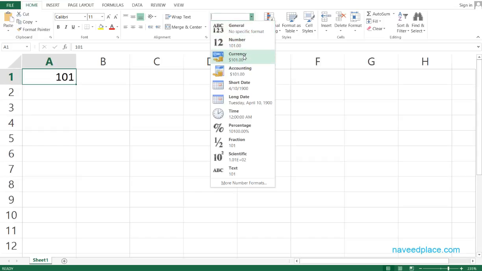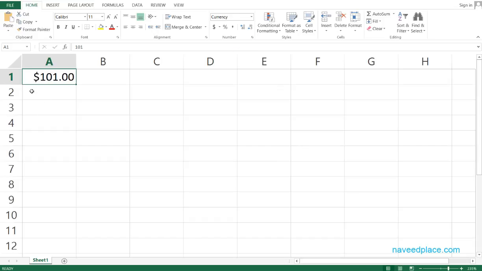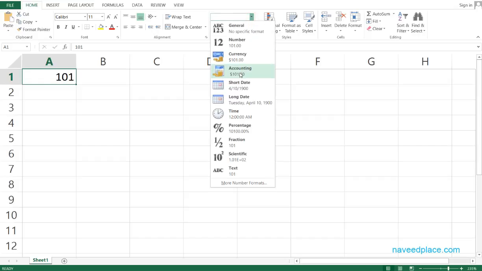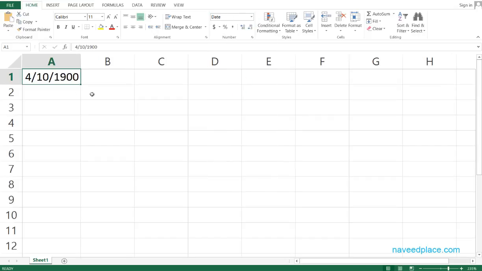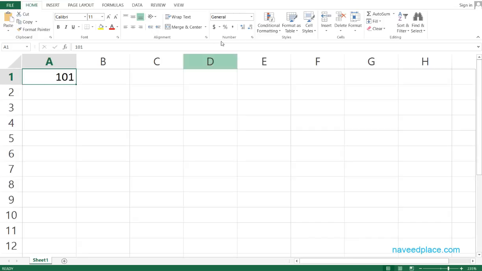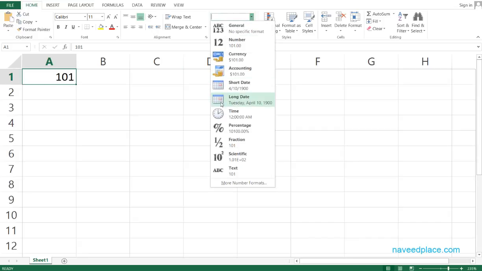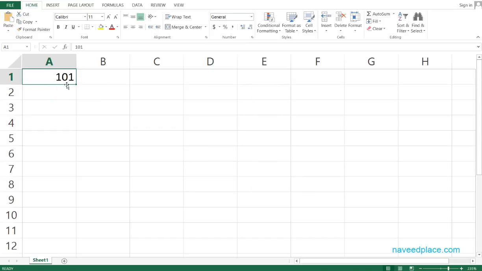If we want to tell this is the currency, definitely we can also say the currency. And as I say the currency, as you can see, now we also have the symbol, dollar symbol. And then if you want to say this is accounting, this is short date. If I say short date, you can see that now we have short date. If I say that this is the long date, time, percentage, fraction, scientific, text, getting me? So these all are used to show what is inside of this cell, getting me?